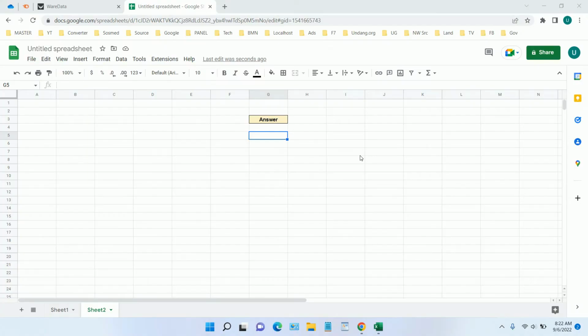In this video, we will show you how to create a checkbox on Google Sheets and use the checkbox to create some validation.